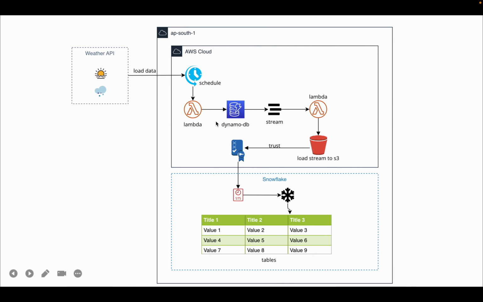So we have created a whole pipeline, that is, we have created a Lambda function that will trigger a weather API and put data inside a DynamoDB. Then we have set up a DynamoDB stream and a Lambda function that will process that stream and load data to S3. Then we have created a Snowflake account and loaded data from S3 to Snowflake using Snowpipe. Now the only thing that is remaining is to schedule our Lambda function every 1 hour. Let's go ahead and do that.